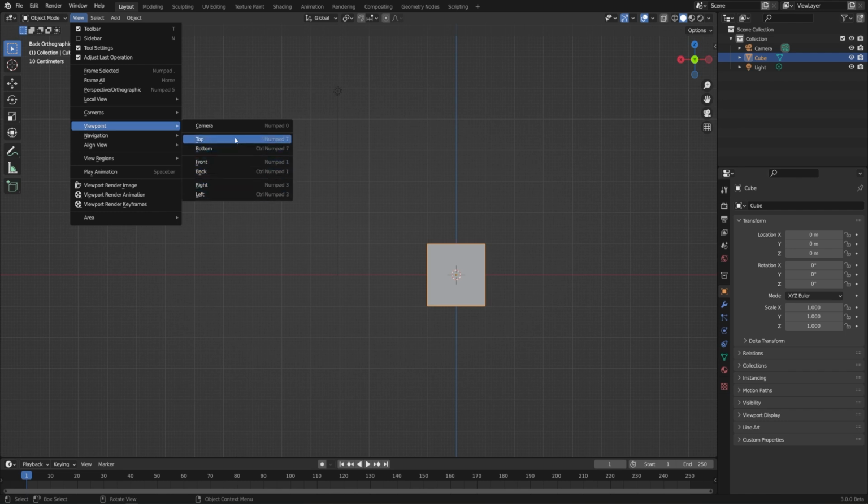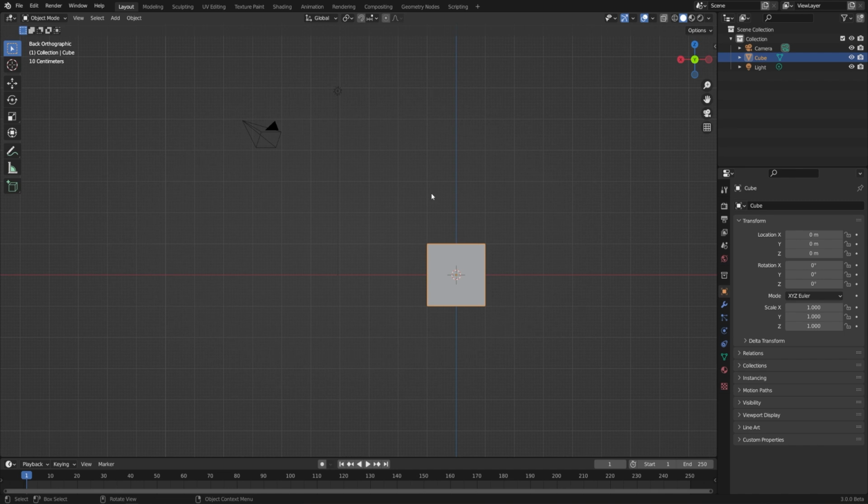You'll also notice that in Blender's menus, the hotkeys are always on the right of the menu, so in case you forget, you can always check there. In this case, you can see that we have number pad 7 for top, number pad 1 for front, and number pad 3 for the right view. And this is something that you'll probably also want to get used to as well.